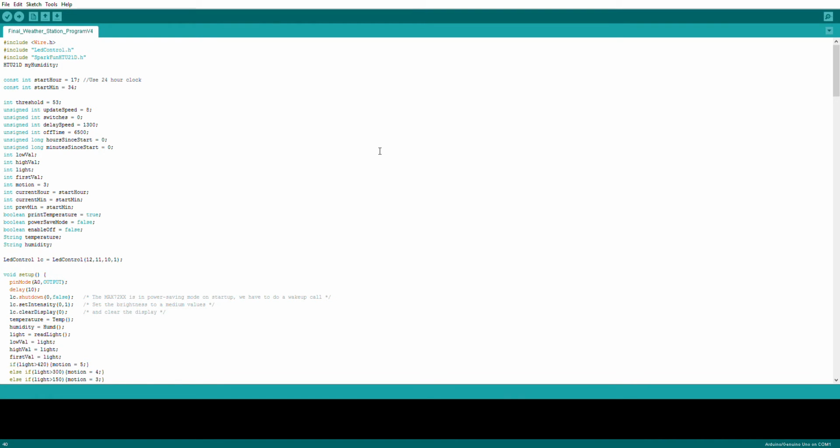Okay, so over here we have the program that runs the weather station. First, we include the serial communications library, and we include these two libraries. The first one allows me to control the 7-segment display, and the second one allows me to communicate with the HTU1D sensor. And then over here I'm creating an instance of the object.